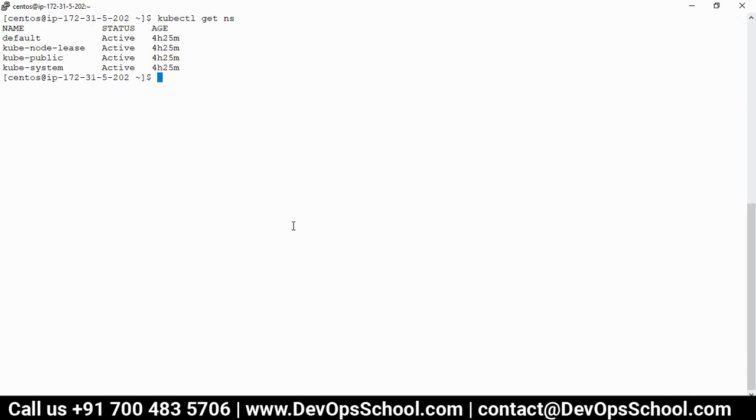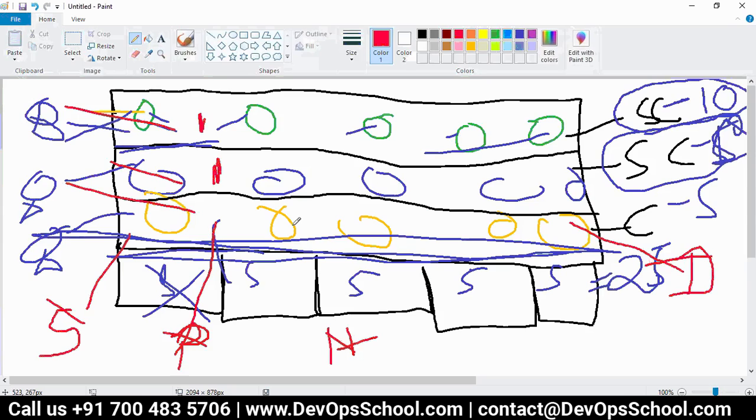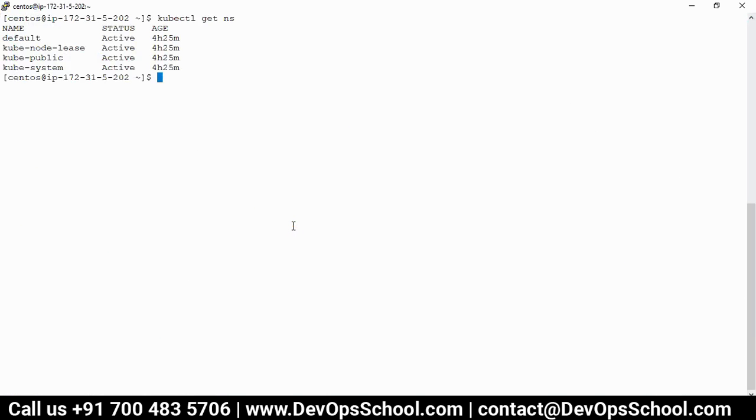What is node lease, Rajesh? No, node maintenance work. Node maintenance pods will go to the node: monitoring, backup, restoration, changing something in the node and all. Those pods will go to the node, and the admin controls the pod. Default, what will it have? Default.